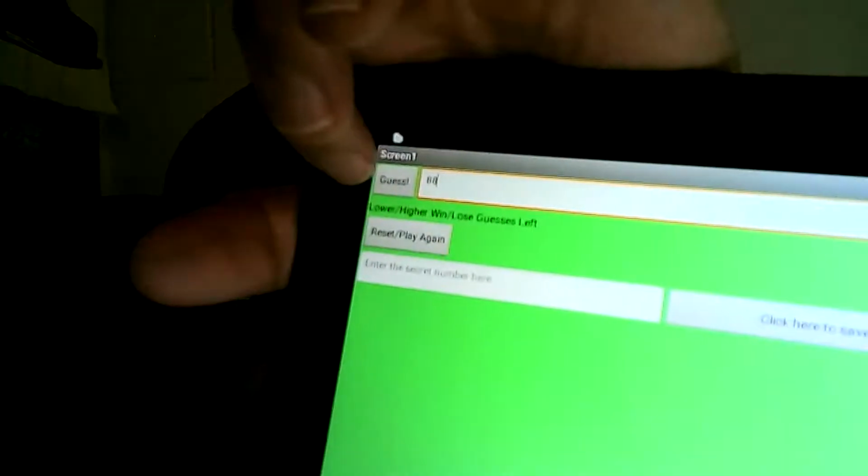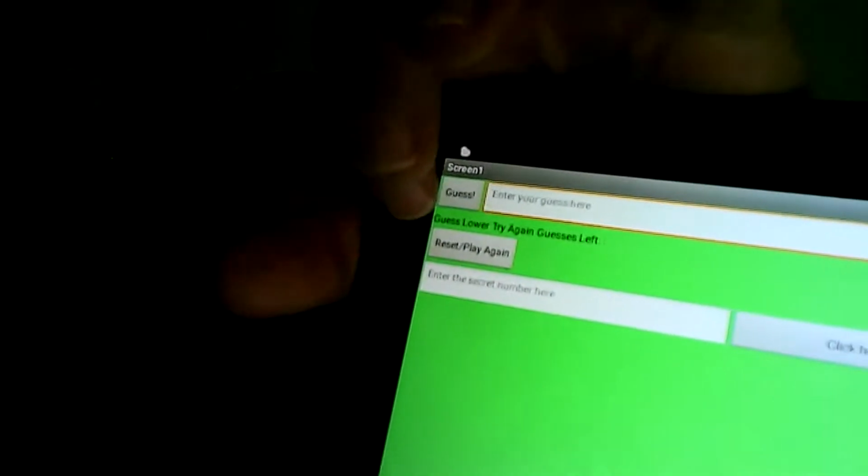So here is a problem that we have. Right now we know that if I click the corner, Amazon always works, or Alexa always pops up. But if I type in a number, 88, whatever I type in, I can click guess and it says guess lower, try again.